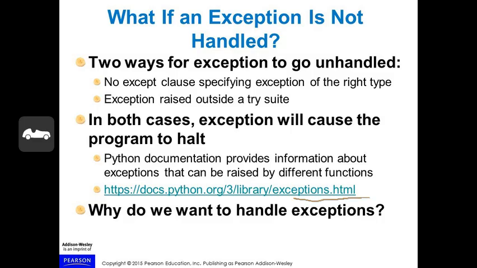So why do we want to handle the exceptions? First of all, we do not want the program to halt all of a sudden. It's possible that the exception that's happening will not affect the final output. In that case, we don't want the program just to stop. We want it to continue executing the rest of the program, although there's an exception in the middle.